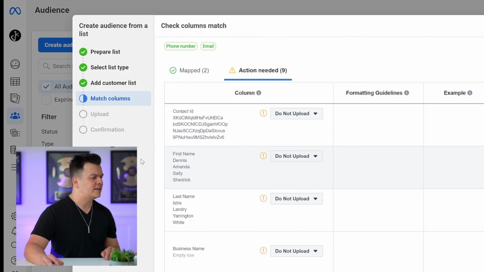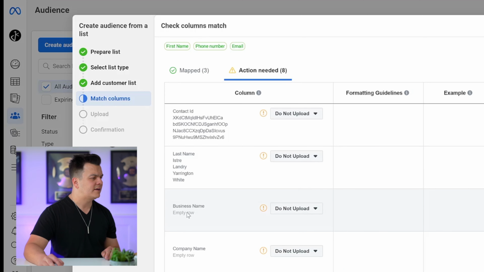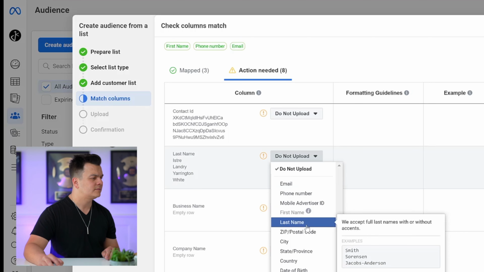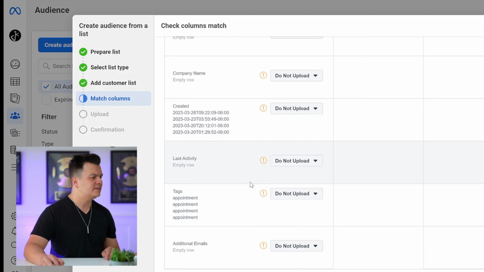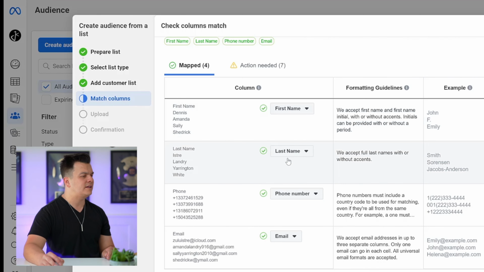All right, there's first name. So let's match this up with first name. And then we've got last name. Let's match that up with last name. And then is there any other fields? Nope, that is it. So we're going to leave the rest of these do not upload. And we've mapped first name, last name, phone, and email.